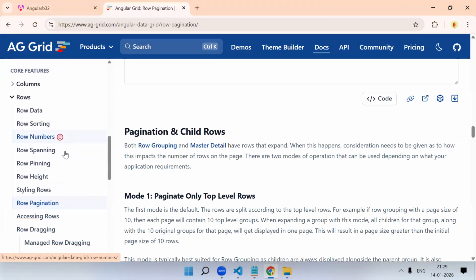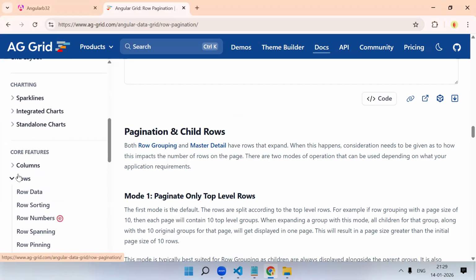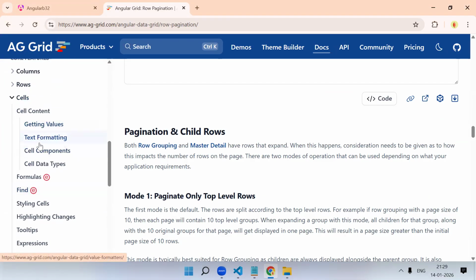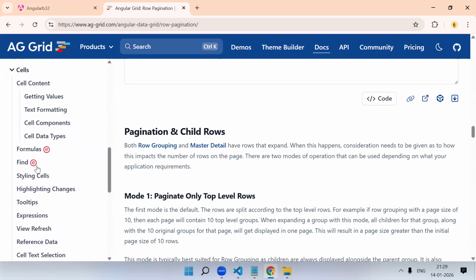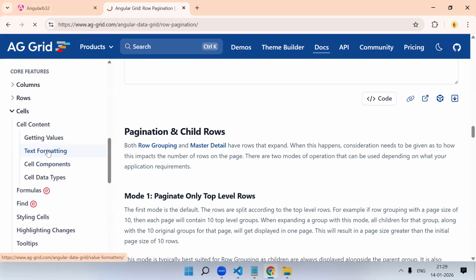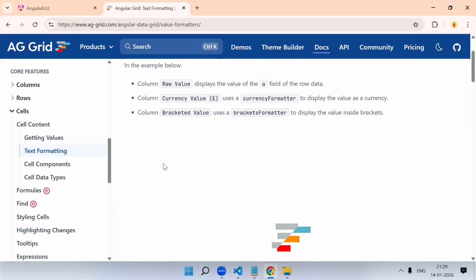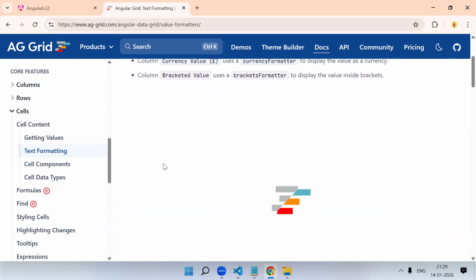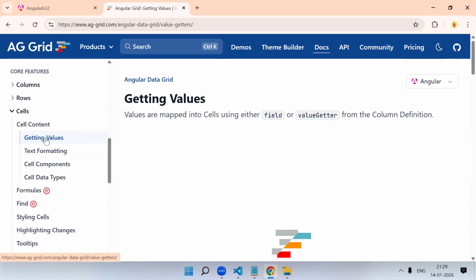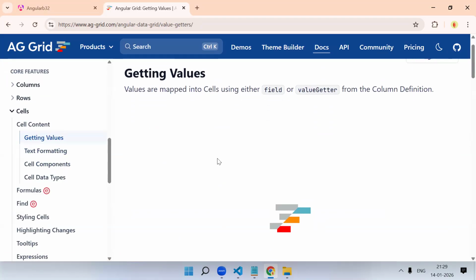Now, where was it? In cell, it will be there, I think. Cell. Text formatting is there or what? Let's see, I also need to search. We have to add a renderer to the cell, then we can add a button, then it will render into the particular TD. Cell component.